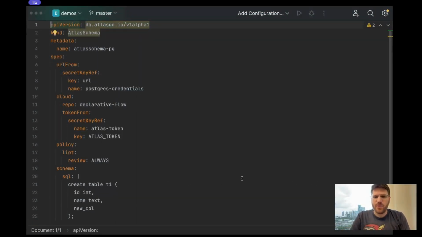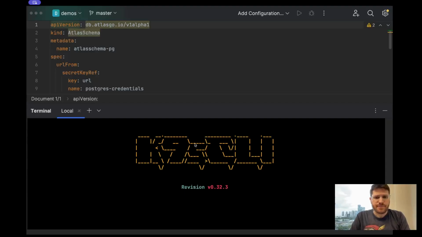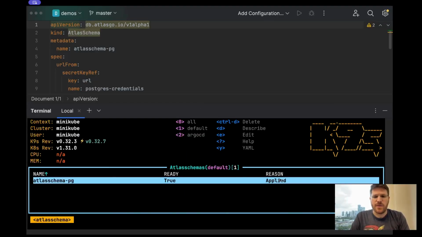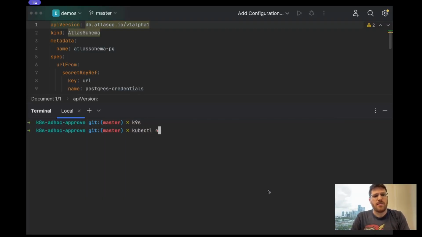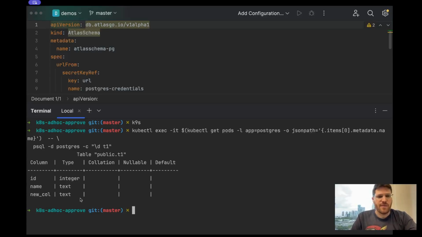After we approve our plan on the schema registry, we can now hop back to our Atlas schema resource to see that indeed it was applied. To verify the schema change happened, we can print out the schema for our T1 table and see that the new column is already there.